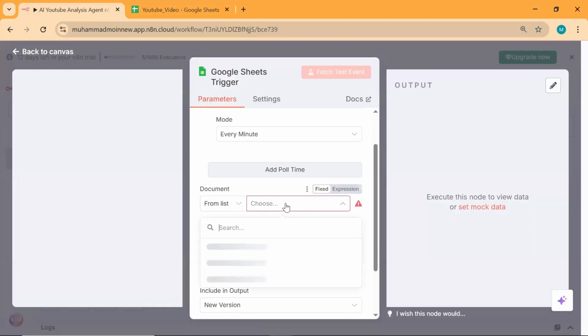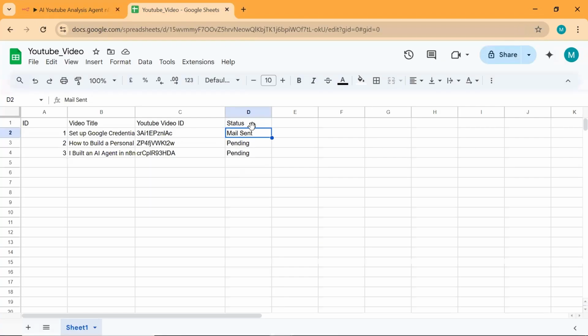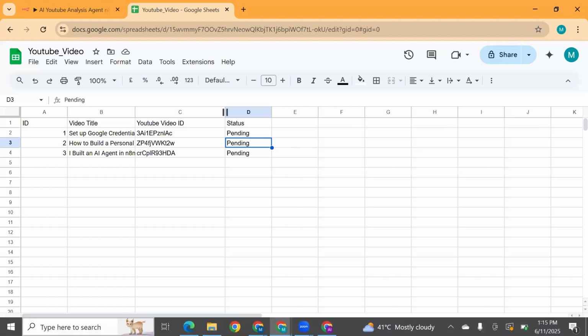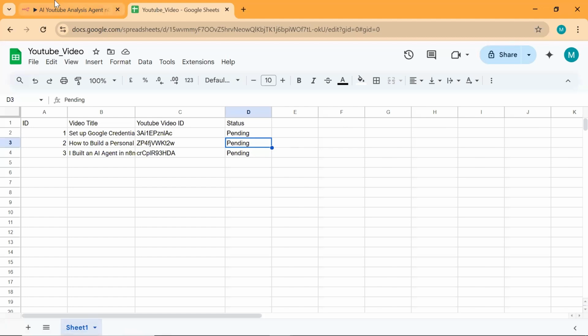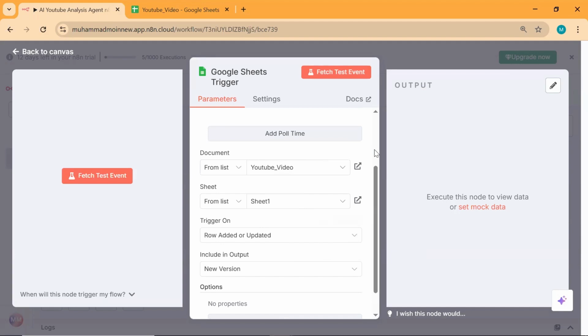Okay, so I will just choose this YouTube video sheet from here. So this is the sheet, so I can just choose this. And we should change the status to pending as well. And from the list I will just choose Sheet1, because this is Sheet1, you can see over here. Okay, and we'll keep other things as they are.